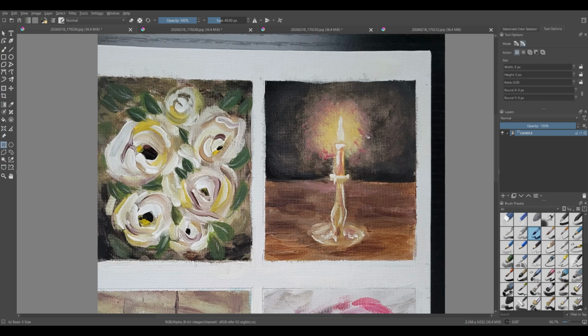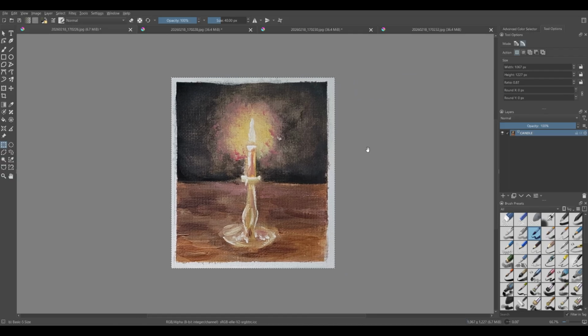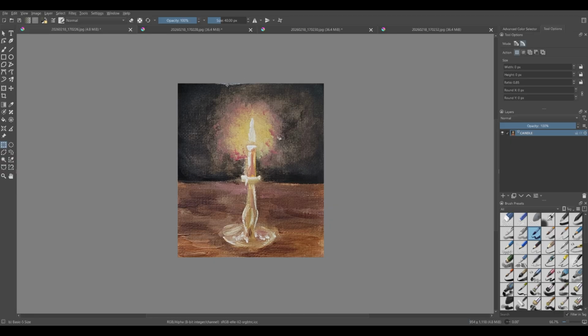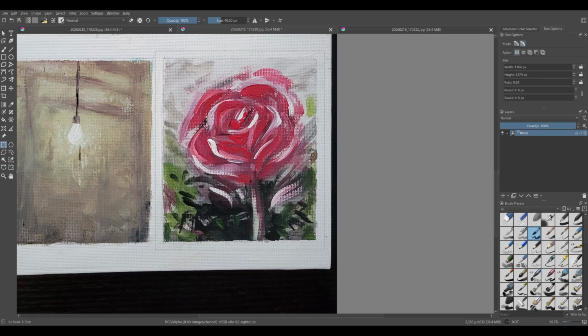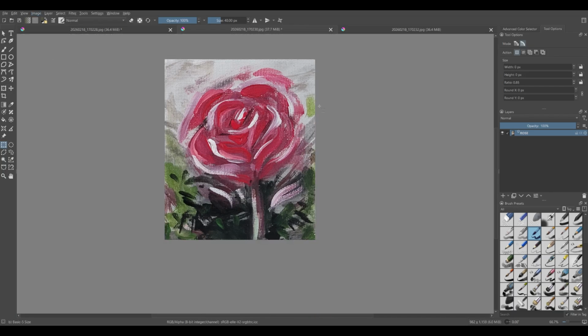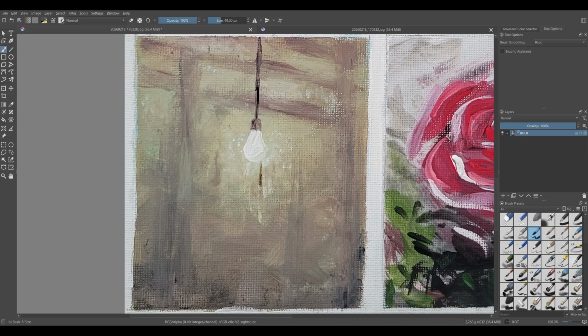Hello, I wanted to show you guys some of my art editing process on how I make my art photos look like the real thing, and sometimes even a little bit better. So jumping right into it, I use two different programs to edit my artwork, and that's because I like the features of one and not of the other, right? So this first program is Krita.